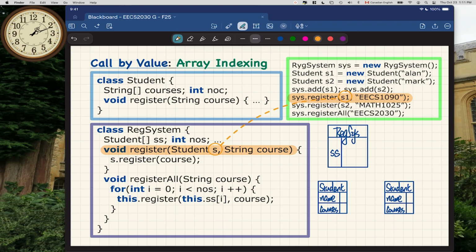This call by value is going to initialize the parameter s by s1. After that, whenever you refer to s in the body of the implementation, you're really talking about a copy of the address from s1. So that's something we can already visualize. You can try to do that as an exercise. So that's the first instance.